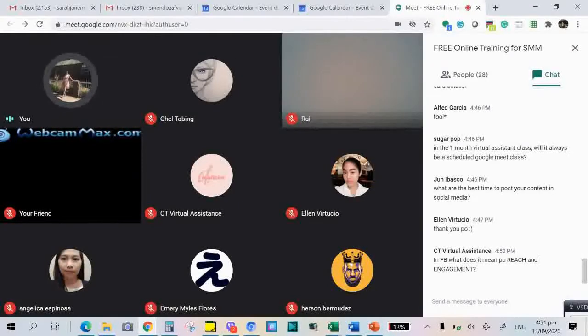What is the best time to post your content in social media? The best time to post content depends on your target market. Most people are online before lunch, during lunchtime, and after the usual office schedule, like 4 p.m. and onwards, and during breaks, like if you are working, your breaks are around 2 p.m. or 3 p.m. So that depends, but you can play around those times because most of the time, based on studies, those are the times that people are usually online or active in their social media accounts. Okay?